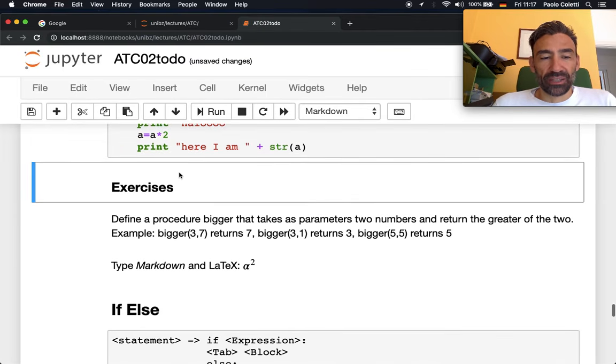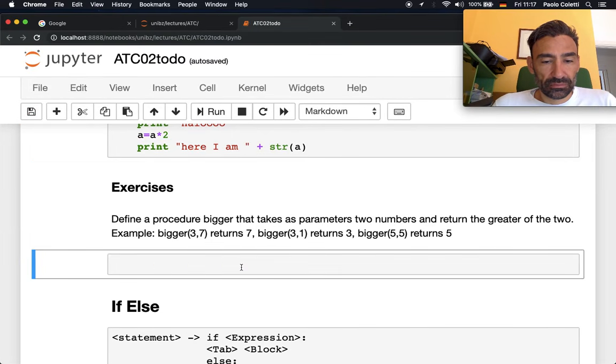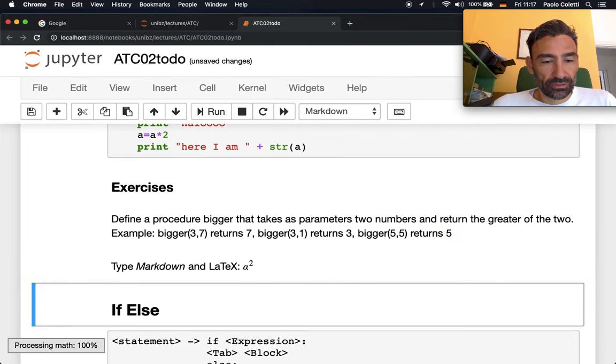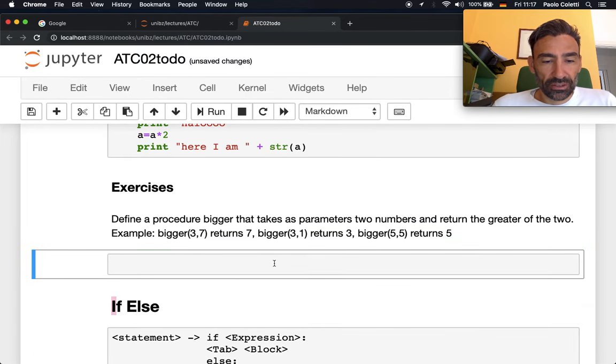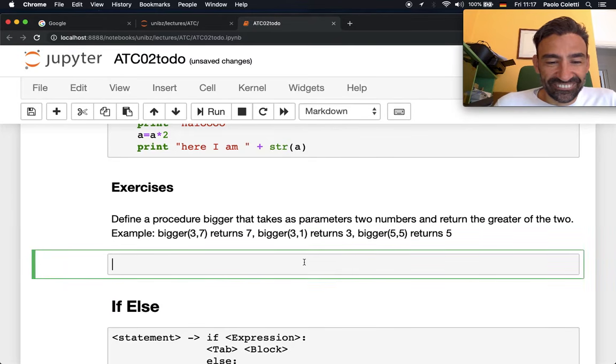Let's go to one exercise. Oops. What the fuck? Why do I have this here? I don't want anything here.